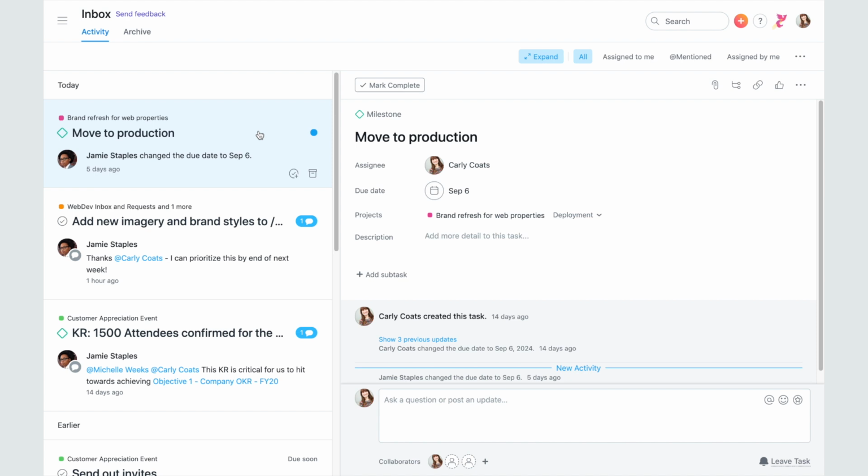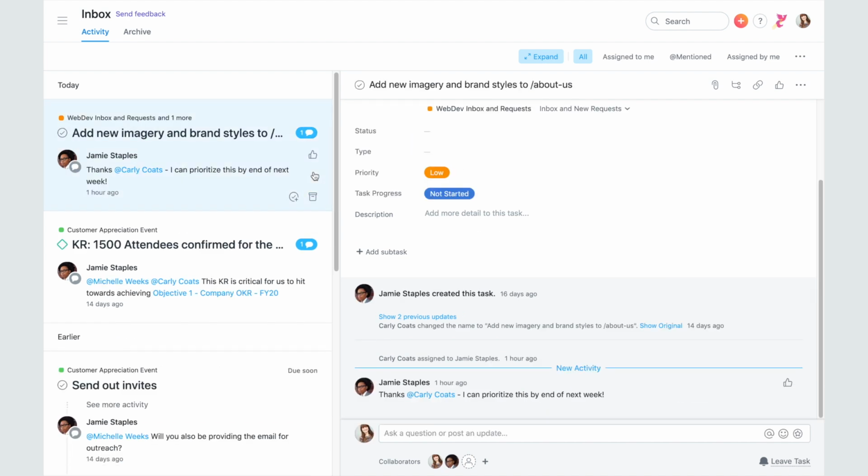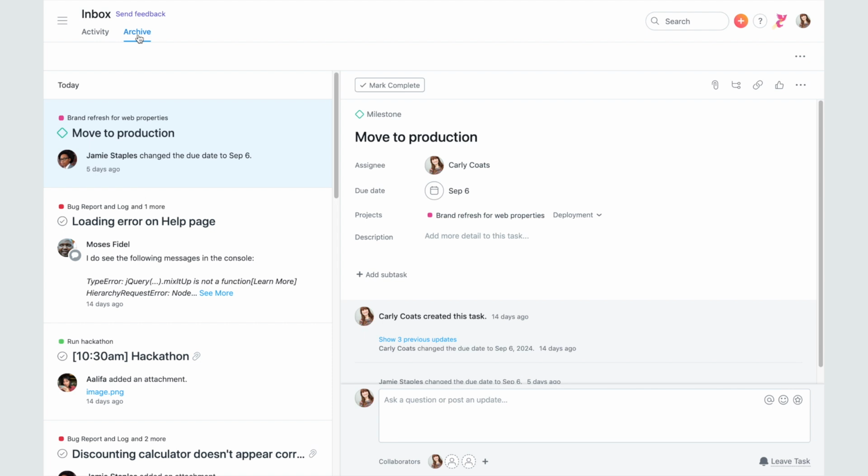For every notification, consider taking one of 3 actions. First, archive. Some notifications are just an FYI and can be archived right away. For example, this notification is just letting me know a due date was changed. Once you've archived it, you can always find it again by clicking on the Archive tab at the top of your inbox. You can even move a notification back to the main inbox if needed.